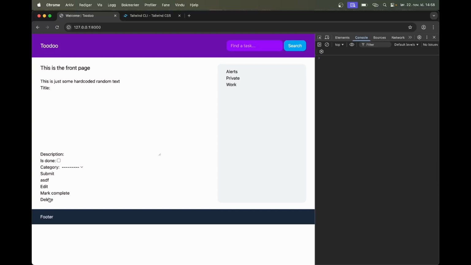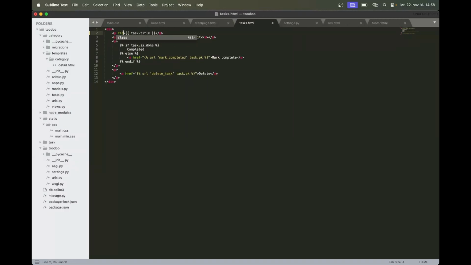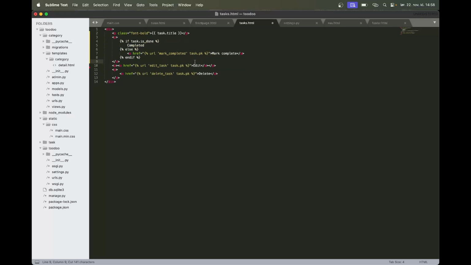Great. Next, I want to do some modification to the task, because it's hard to see that this is the title and these are actually buttons you can click. So open up tasks.html and give this a class of font bold. And I want this to be on the left side, so the mark complete, then edit and then delete. The mark complete can be a green text button, so text emerald 500. The edit button can be yellow, so text yellow 500, and the delete button can be red, text rose 600.